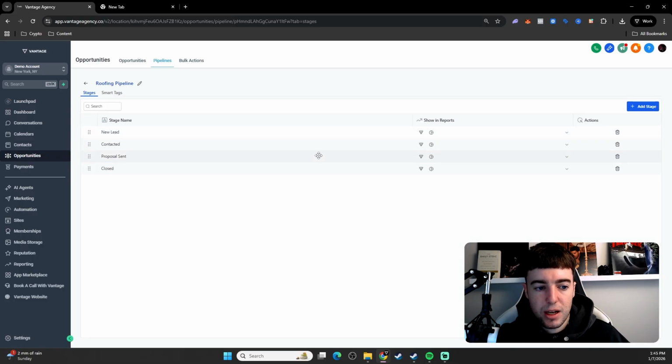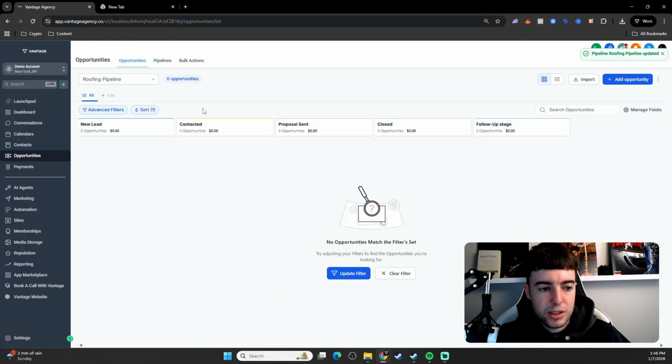Now, if we want to add more stages to a pipeline, we click edit, and in here we can click add stage, and all we need to do is, let's add a follow-up stage. We're going to hit save. Now in the opportunities tab, we have that new stage. So that's been added in.